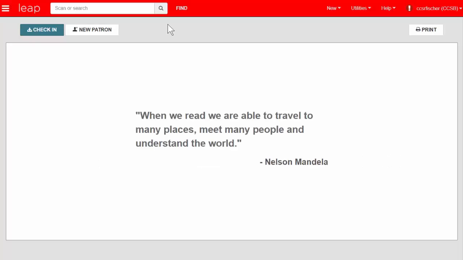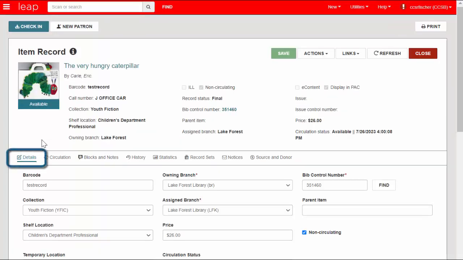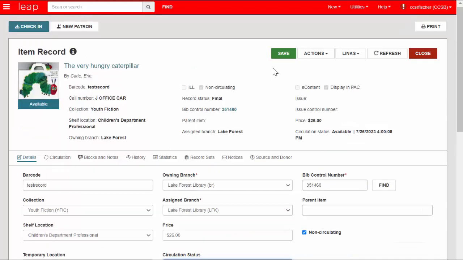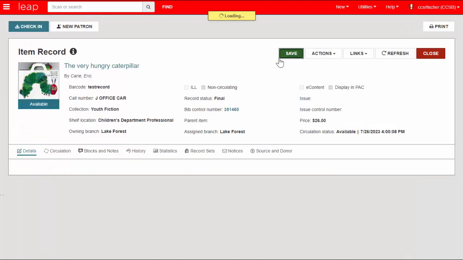To open the item record that you need to withdraw, scan the barcode into the search box. Next, click on the Details tab. Change the circulation status to Withdrawn, then press Save.